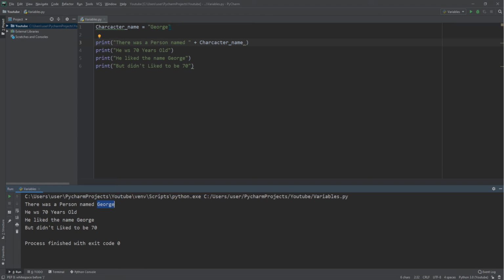So it comes in handy when you have a long story and you want to change the name of the character halfway. So you can change it in just one place, and Python will automatically change it in every single place where you have mentioned the character underscore name.